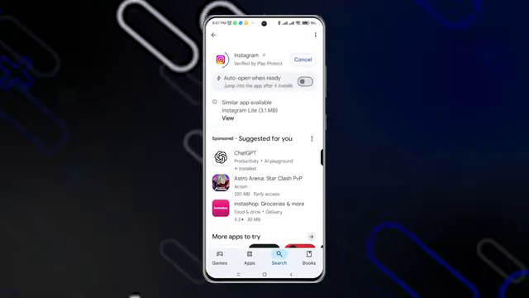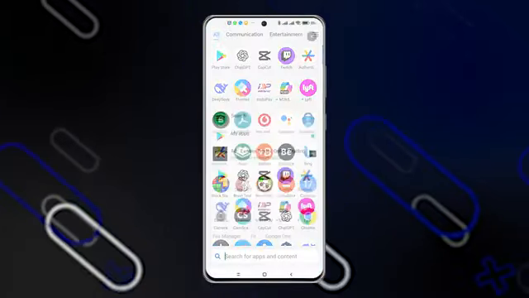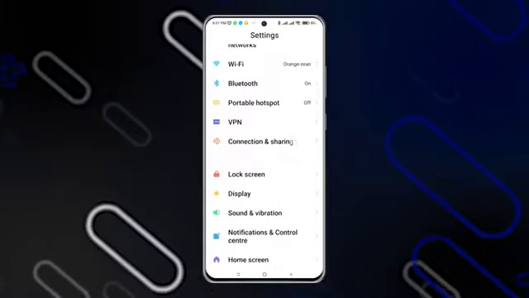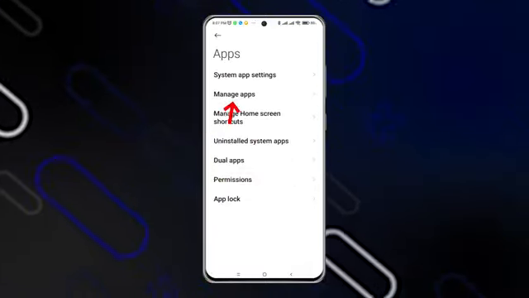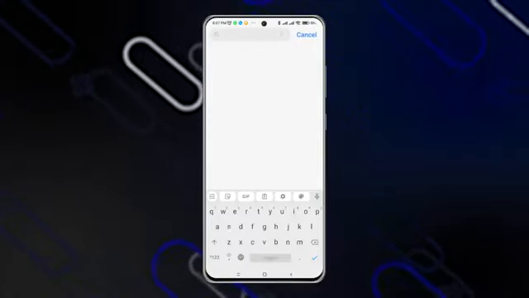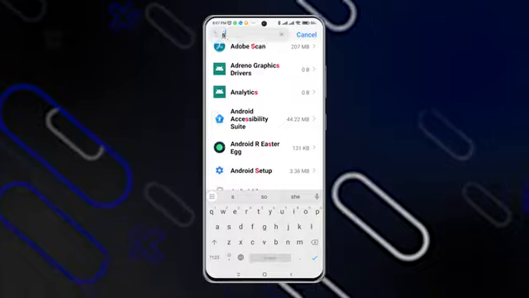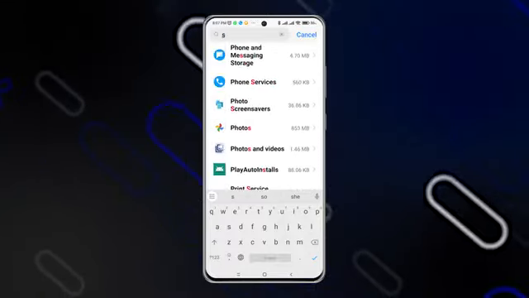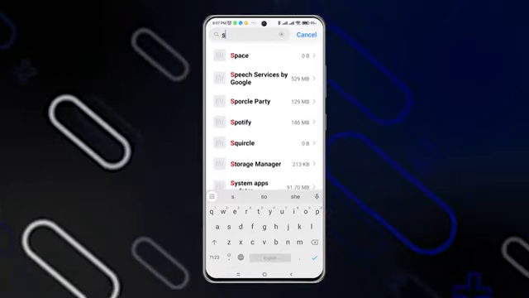And another option that you can do is to clear the cache. So simply scroll down, open the settings of your phone. Then scroll down till you find manage apps or apps. Then go to manage apps. Then search for Spotify or Instagram. Search for both. Okay. So here I have it. Spotify. Where is it? Okay. And here we go. Okay, Spotify. Yes, here it is.